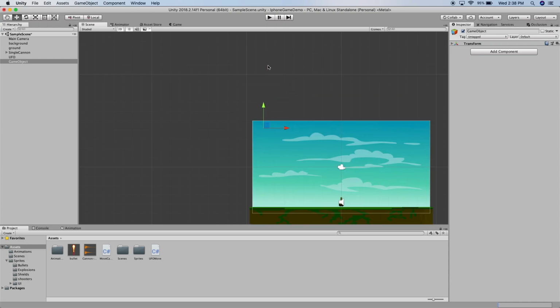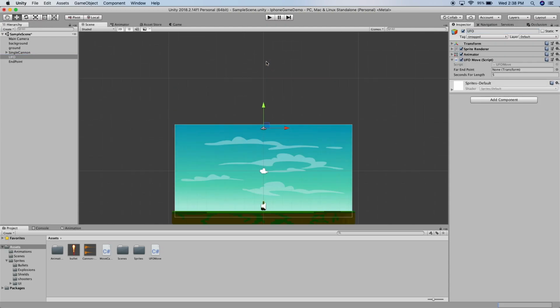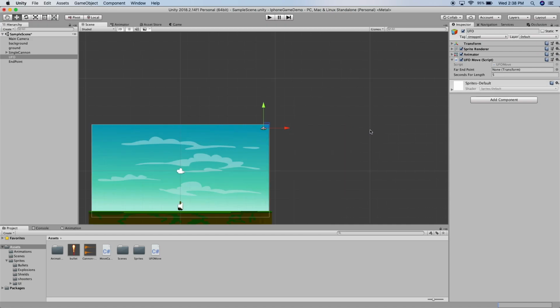the point to like there maybe. And I'm going to say endpoint. Now I'm going to drag the UFO up to the top of the screen and all the way to the right. And now for this far endpoint, I'm just going to drag in this endpoint here and hit run.